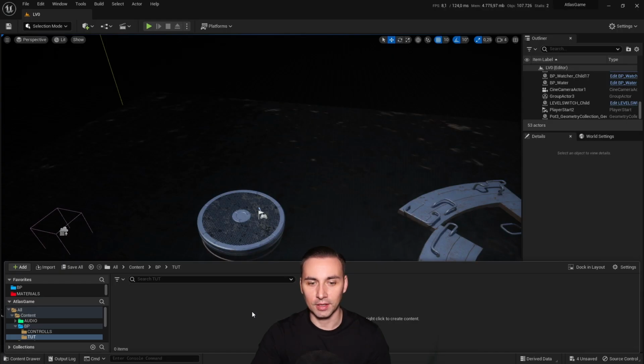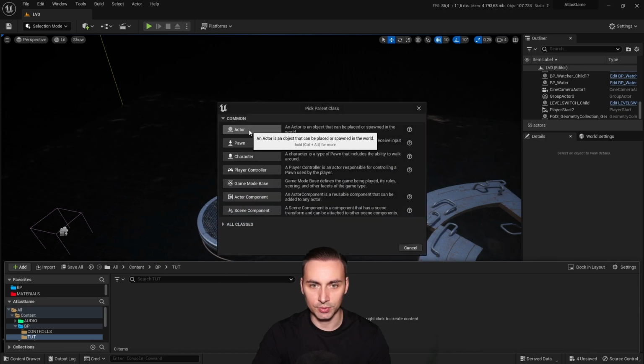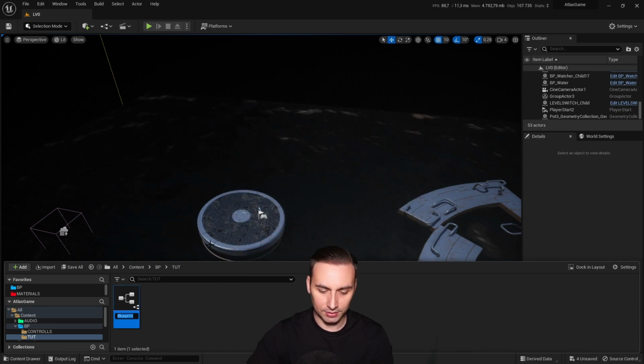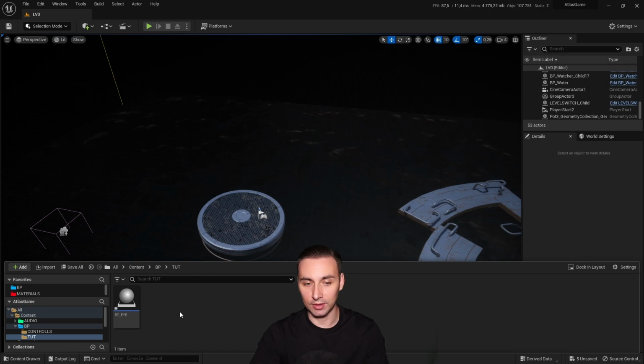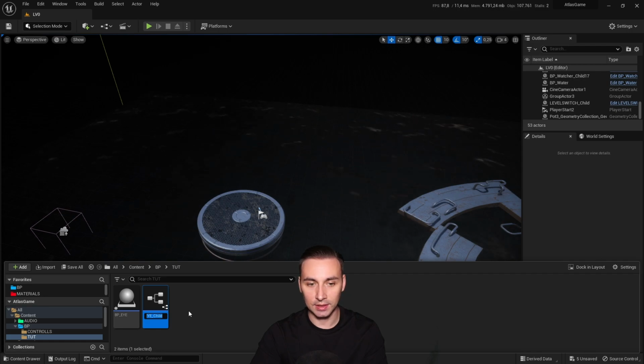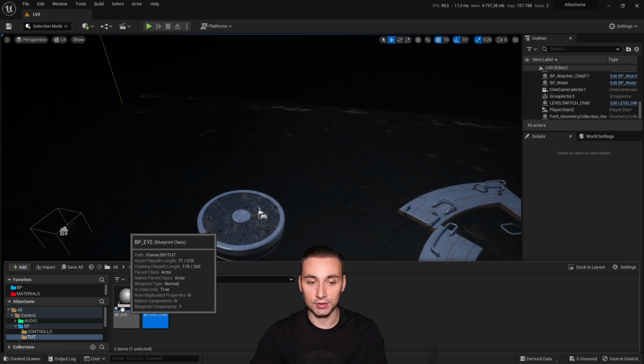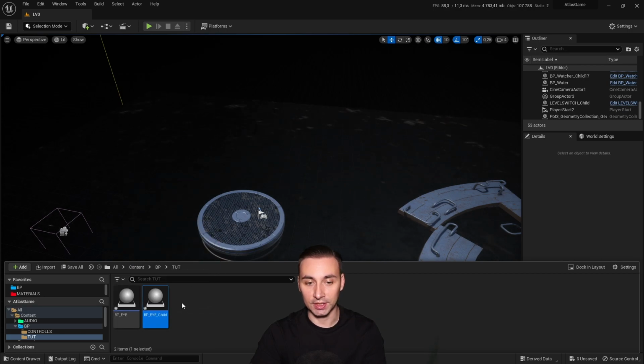Okay guys, let's start. First of all, we're gonna create a new blueprint and it's gonna be an actor, and let's just call it BP_eye. And if you're planning to have a bunch of those eyes or turrets, you can just create a child blueprint class, so it's much easier afterwards to make changes to the main actor, and the changes will automatically apply to the child actor as well.